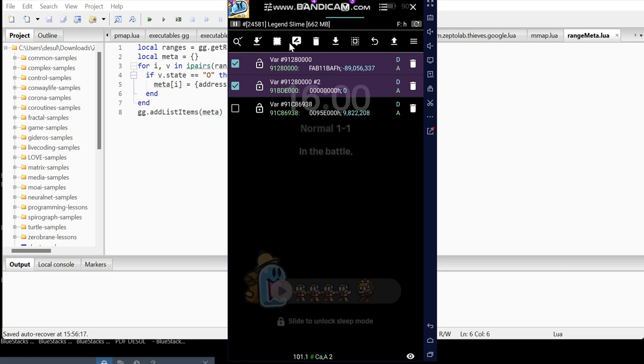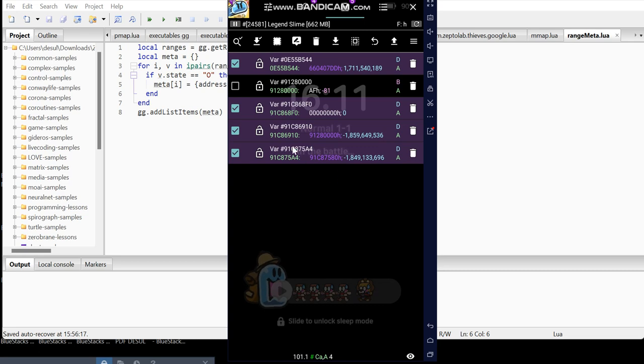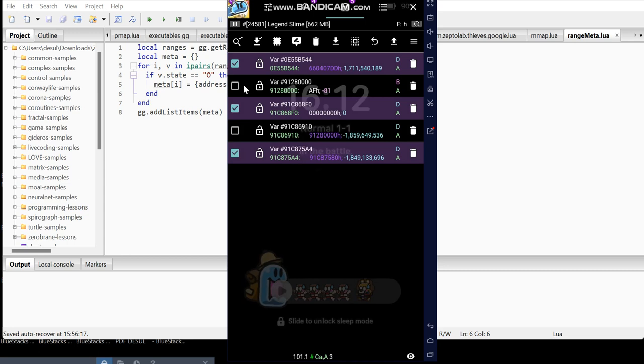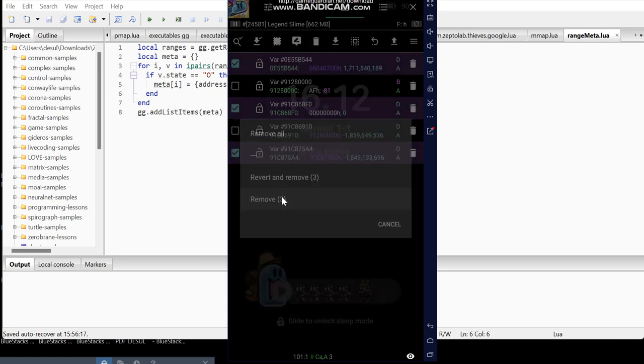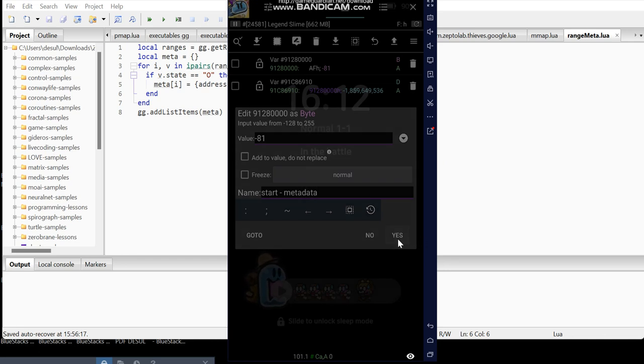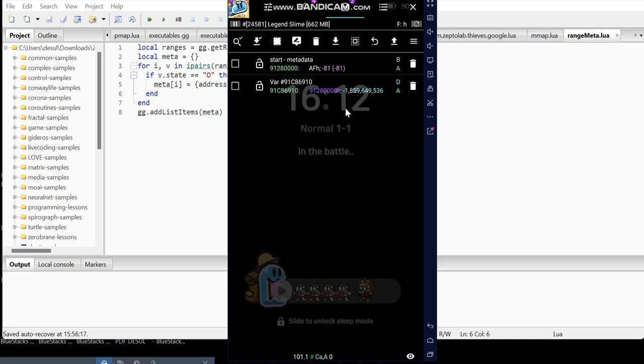Okay, so now we have the start. So we can remove the others, because you can see that this is a pointer to the address here. They are equal, the address and the hex value. So we can remove the rest. Let me just give this a name: start metadata. So this is the actual start, not the previous one with the scrambled header.